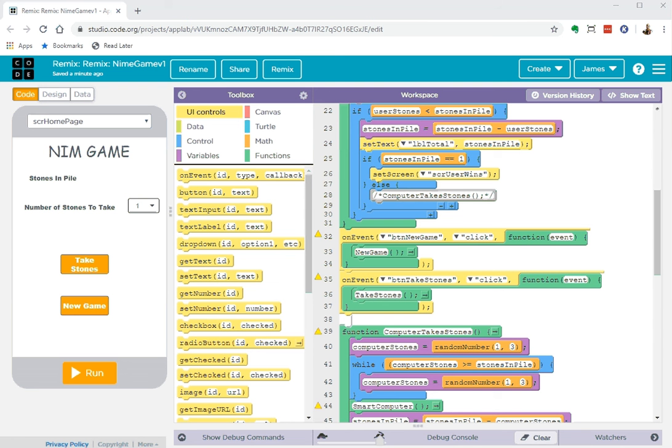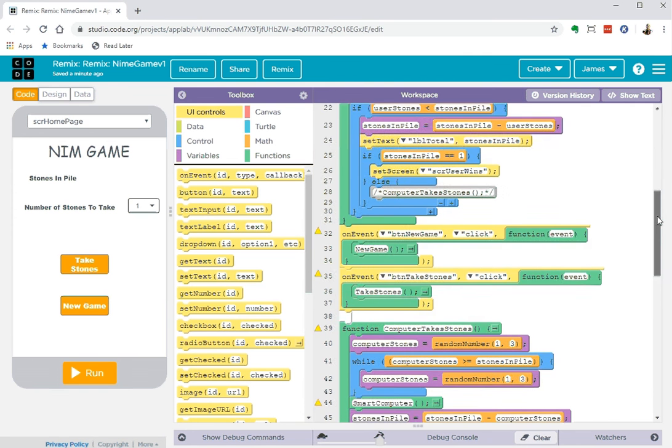Welcome back. We're almost done with our NIM game. Doesn't look like there's much left. Once we get the computer to take stones, that'll be the game. You take stones, I take stones, back and forth. Okay, so what have I got for you today?